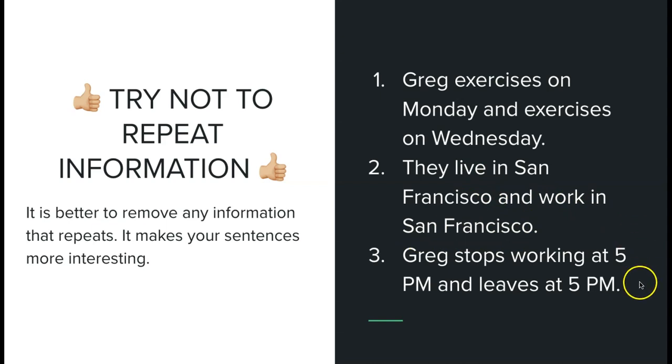And in number 3, Greg stops working at 5 p.m. and leaves at 5 p.m. You can see at 5 p.m. is here 2 times. I don't need that. It is better to say, Greg stops working and leaves at 5 p.m. So we know both verbs happen at 5 p.m.